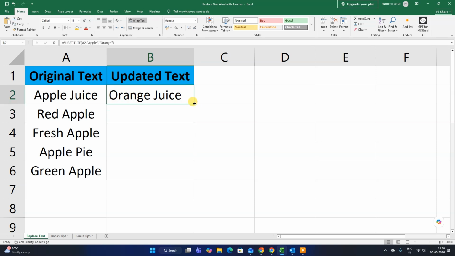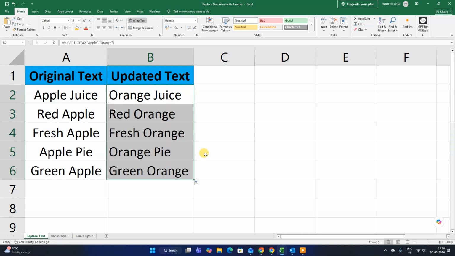So select the cell and double click on the fill handle, and you can see the data filled below the cell. You can see apple showing here, and orange. So one word has been replaced with another word. So that's it. And here is one bonus tip.